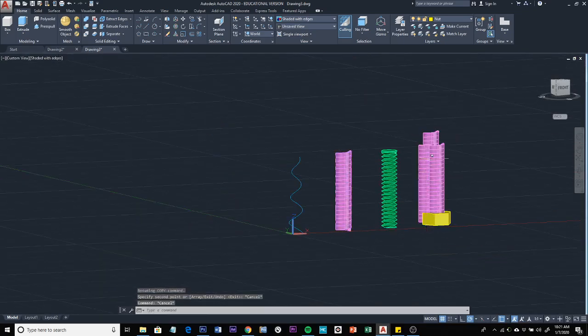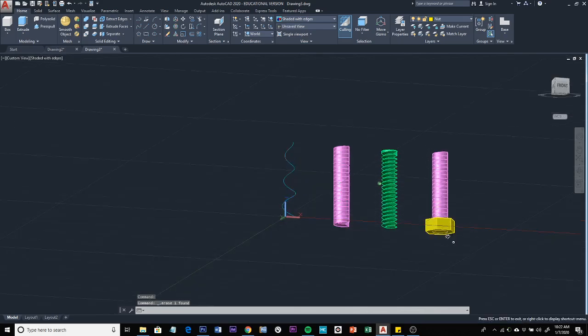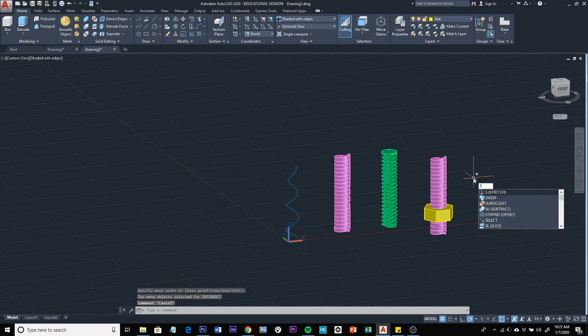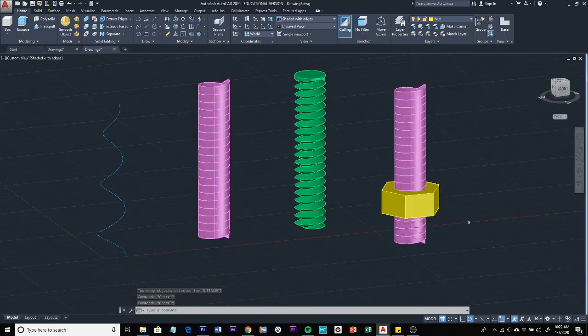Alright, let me zoom out and get rid of these extra ones here. And again, I'm going to lower these threads so that it goes all the way through the nut there. And now I'm ready to subtract. Actually, no, this is not a subtract function. I want to add these. So I'm going to need to slice these threads because they're sticking out too far on the top and the bottom.